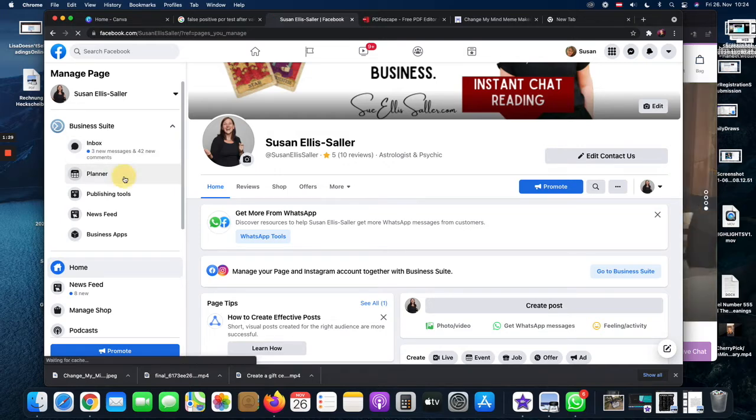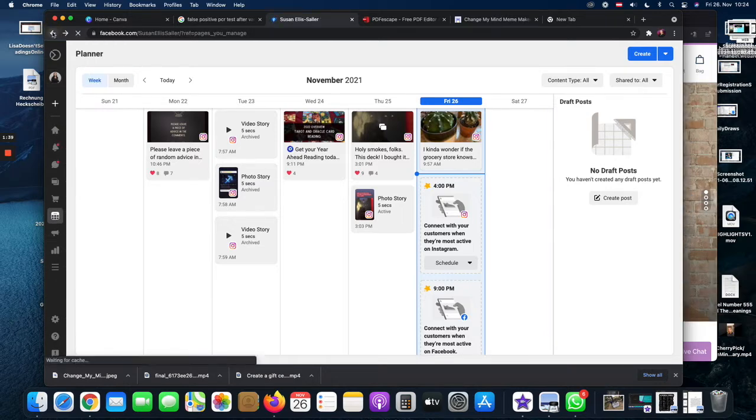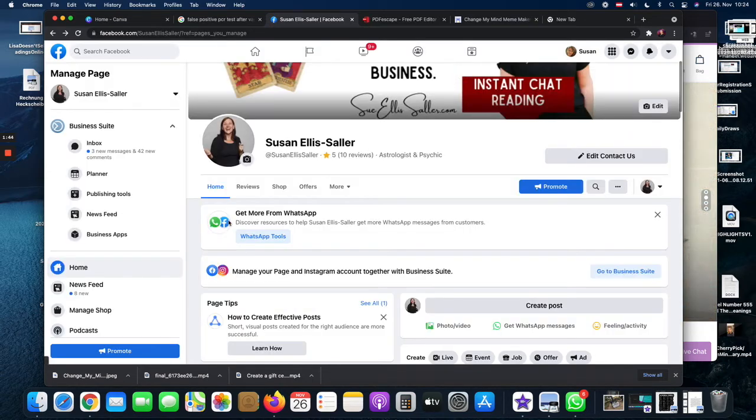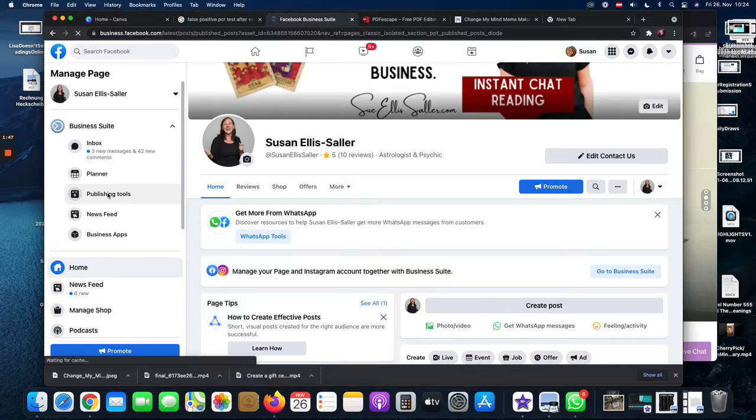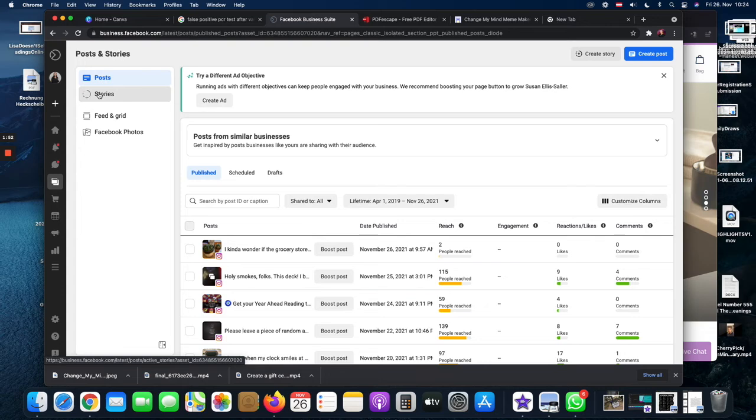Your planner, which is pretty cool, is like a calendar scheduling tool, so you can see everything that's coming up. Go back here so I can show you these options. Leave that alone for now. Publishing tools, and that's where we want to go right now. What's cool here is you can post stories and regular feed posts. At this point in time, you cannot use this environment to post reels. So please make sure to keep that in mind.